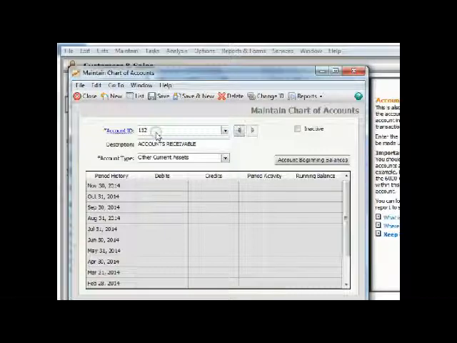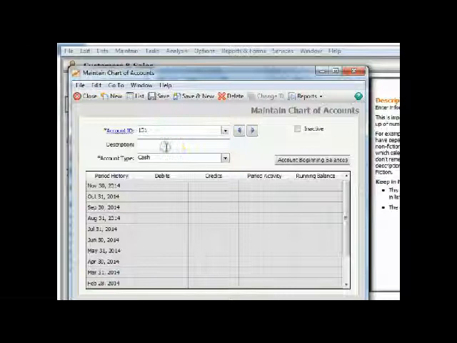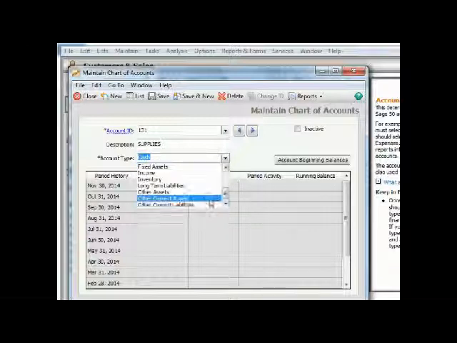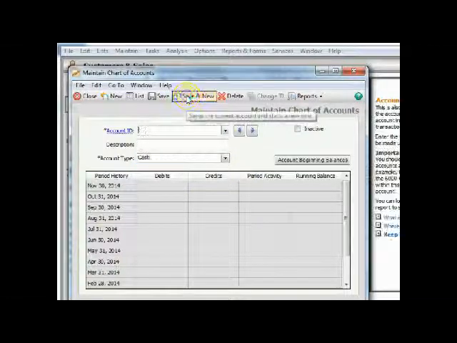Remember, you cannot change an account number. If you do, you will be creating a new account. So let's click Save and New to clear the screen. Now, the next one is 131. The name is Supplies. Now, this is also another current asset.